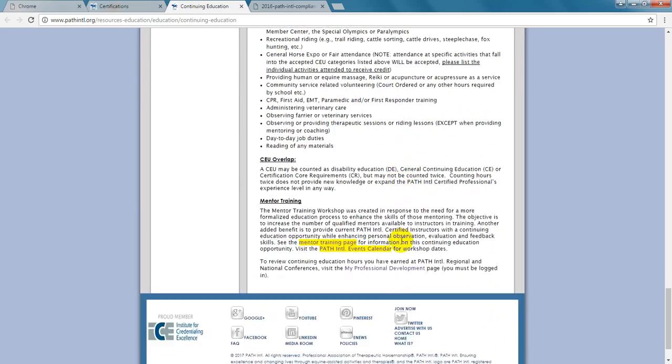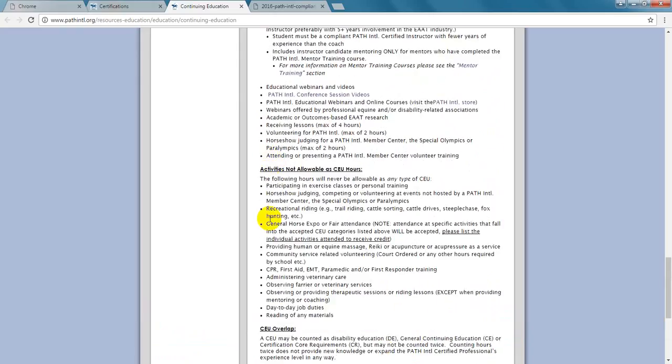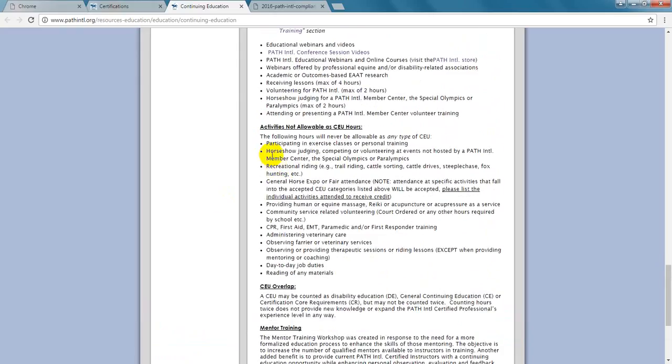And we're getting towards the bottom now, so thank you for staying with me. We'll just go over what is not allowable as CEU hours and a couple of other points, and then we'll be done. So the following hours will never be allowable as any type of CEUs.